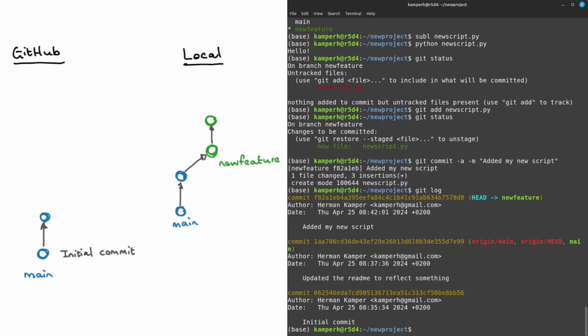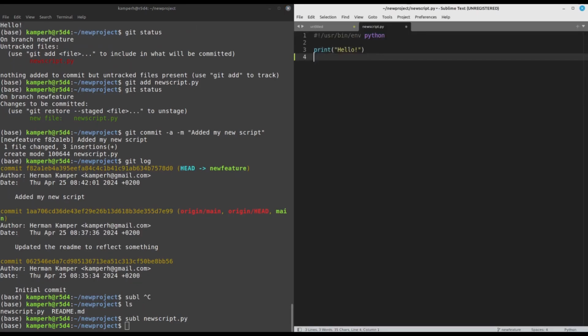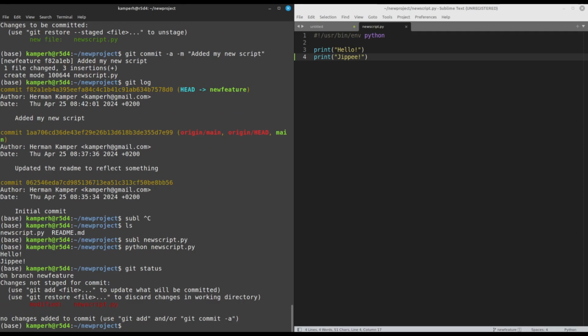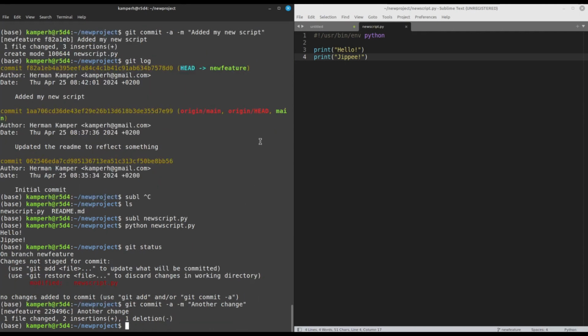Maybe I'll make one more change so that it reflects the picture that we have here. New script, print hello, print yippee. Okay, and now if I do git status, it tells me the script has been modified. Sublime Text is actually quite nice. It highlights the line that has been changed and not yet committed. I think many other editors do the same thing. So if you then do git commit -a and a message, another change, cool. And you will see in Sublime it's removed that little line there.